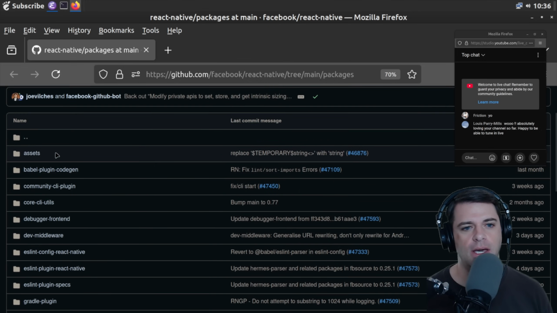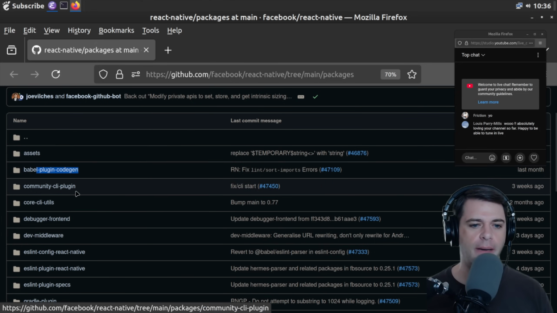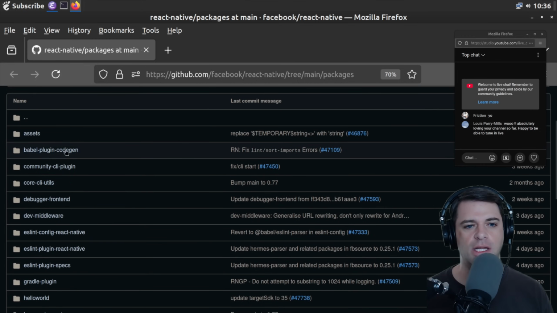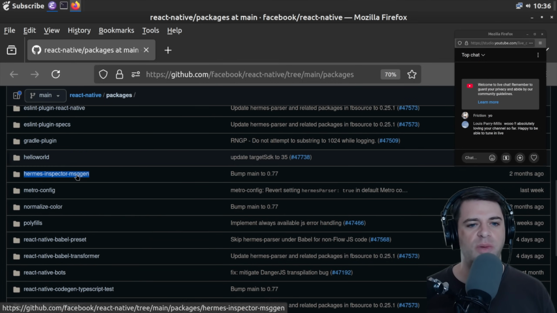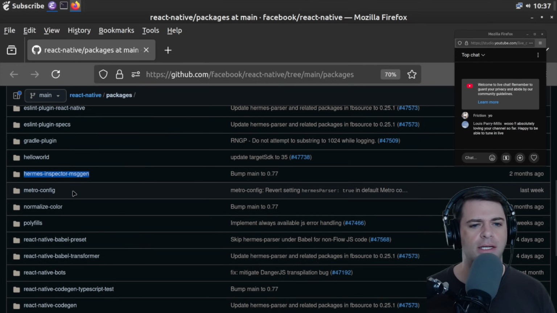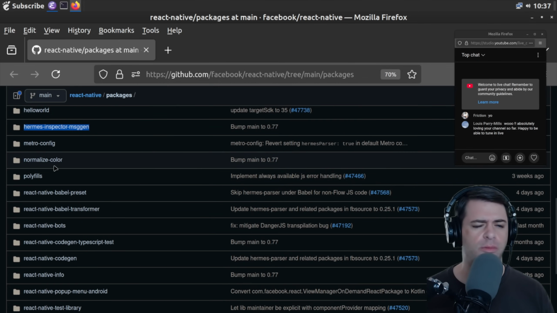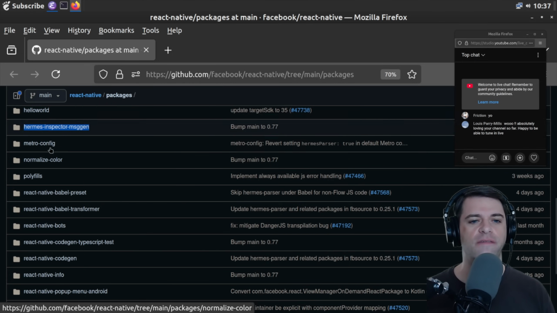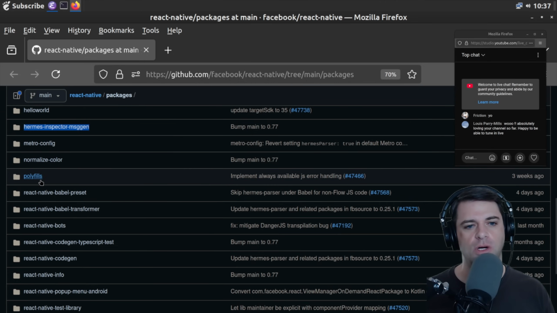But I see a bunch of things. I'm not a JavaScript developer, but I know enough to know that things like Babel and ESLint, this is linting. Babel is, I forget what exactly, I think maybe packaging things up. Hermes inspector, I'm going to guess is something like static analysis, checking for various things. Poly normalized color is maybe, I don't know if this is normalized color at the level of themes or at the level of display, but I think we're just going to ignore it.